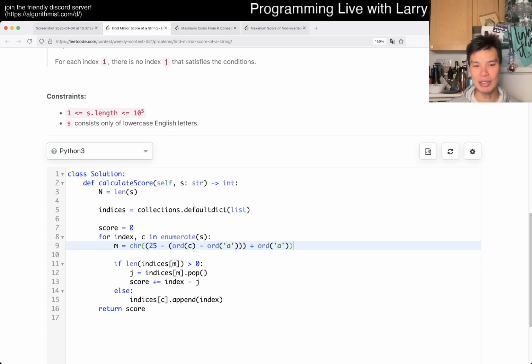And then if that character has indexes, then we pop an index. Because we always add to the end, the last number we added will be the closest one, and then we add the score for the index. And else we just do this, and that's pretty much it.